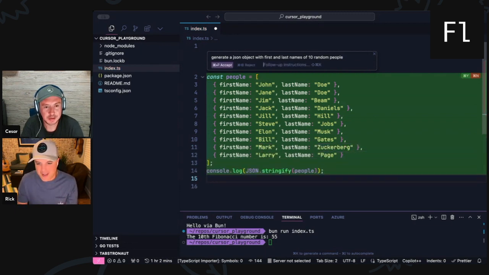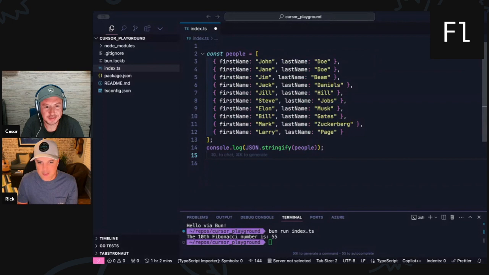Oh look at all the tech people, including John and Jane. That's kind of funny. Okay, there you go. So we've got people, right? But let's say I want to change first name to just name. So it's obviously really easy. Just change it, right?